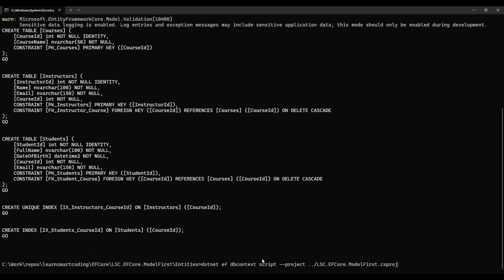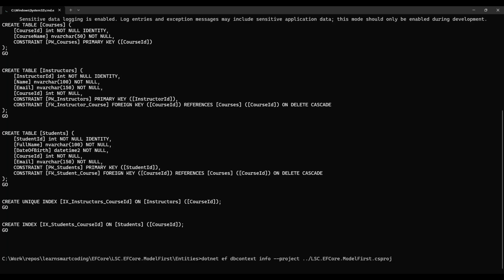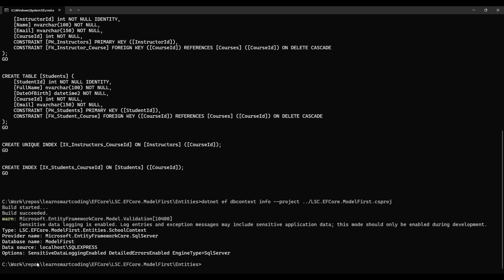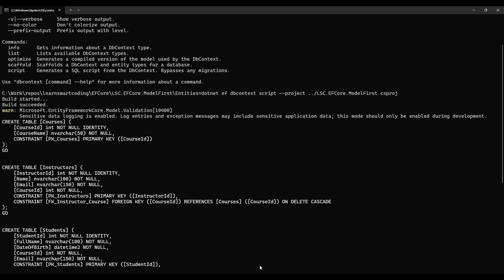So basically, if you say info, it's going to read your details and tell what DB context information it knows. So it's going to tell us the school context. See, it says we have the database name like this. It's a SQL Server, the source is this, and these are the options that were provided.